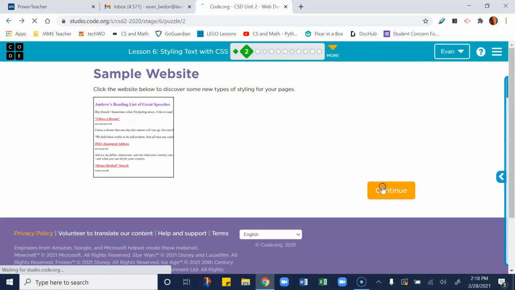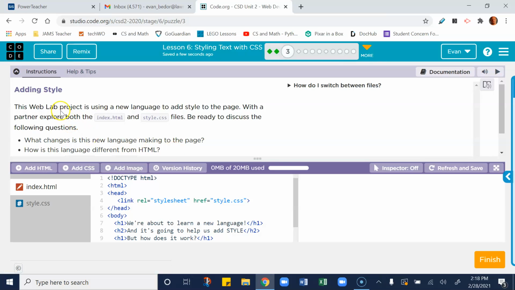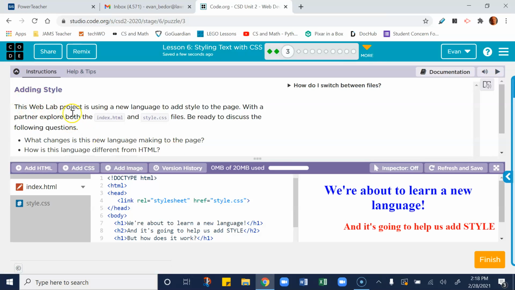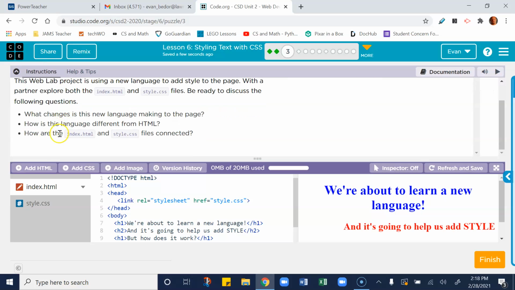Okay, so that was new styling. Adding style. This web lab project is using a new language to add style to the page. With a partner, explore both the index.html and style.css files. Be ready to discuss the following questions. What changes is the new language making to the page? How is this language different from HTML? How are the index.html and style.css files connected?